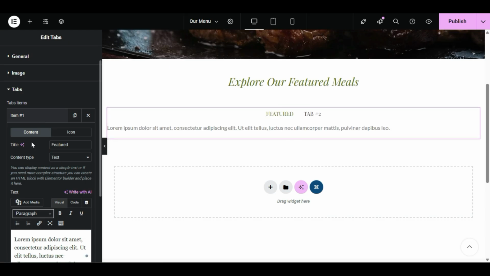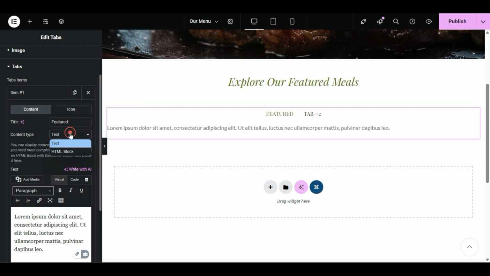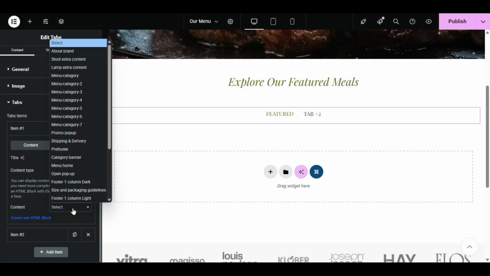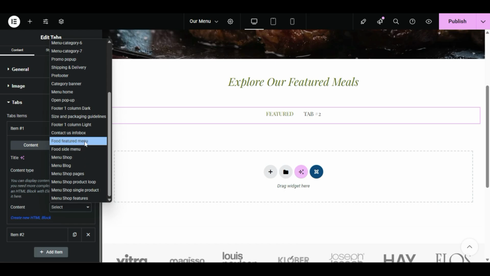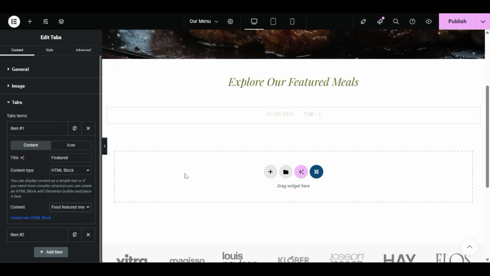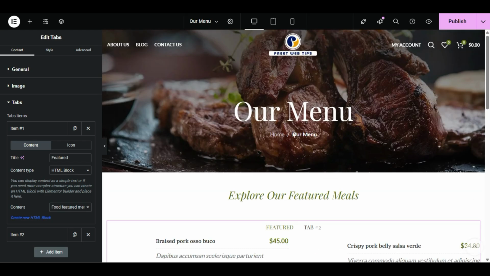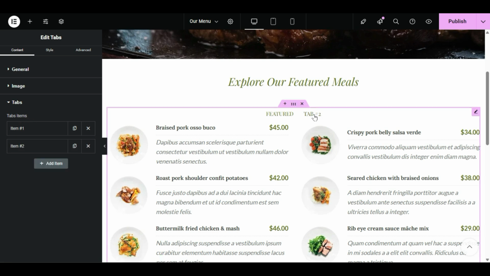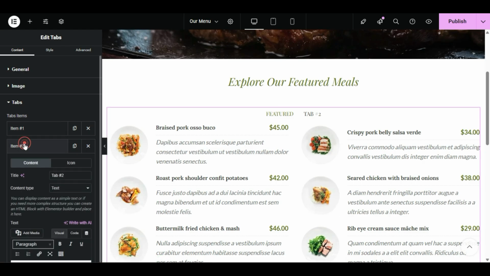and under the feature content type I will choose HTML block. In the content select I will choose the same menu here, featured, food featured menu, because we want to display only the menu here, because this is our menu page. Okay, perfect. So for tab 2, if you want to add other items or another HTML block for separate things, you can also, then you have to make another HTML block for those. I will also show you how to make different HTML blocks.